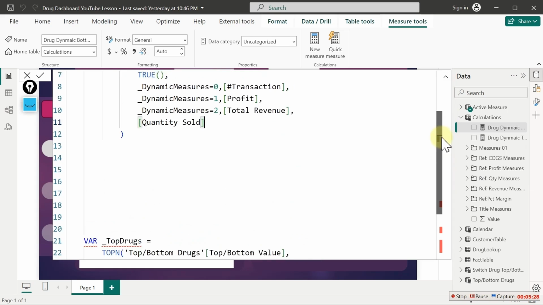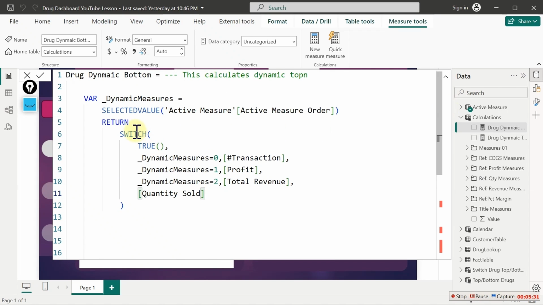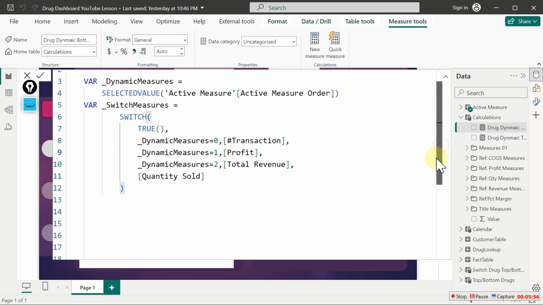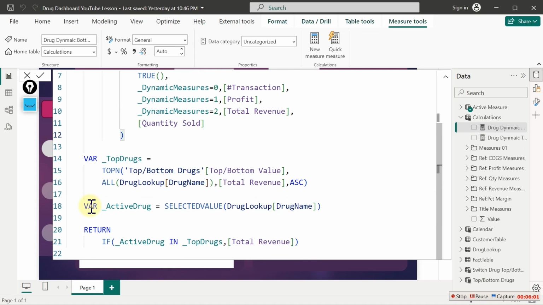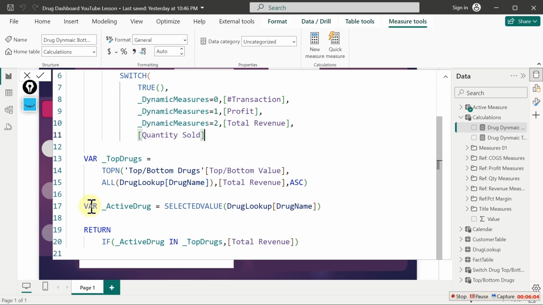Okay, I think I sense something. This should not be a return. It should be a variable. This should be a variable, not a return. So we type VAR here, variable underscore switch measure equals. So let's close the gap. I believe this is not complicated at all. Okay.